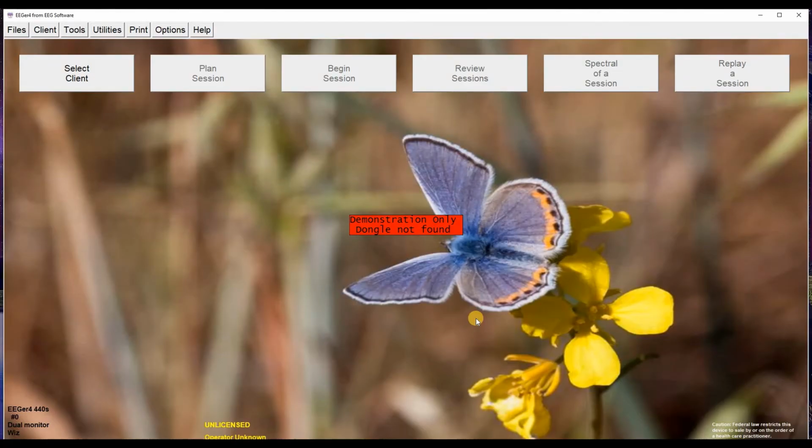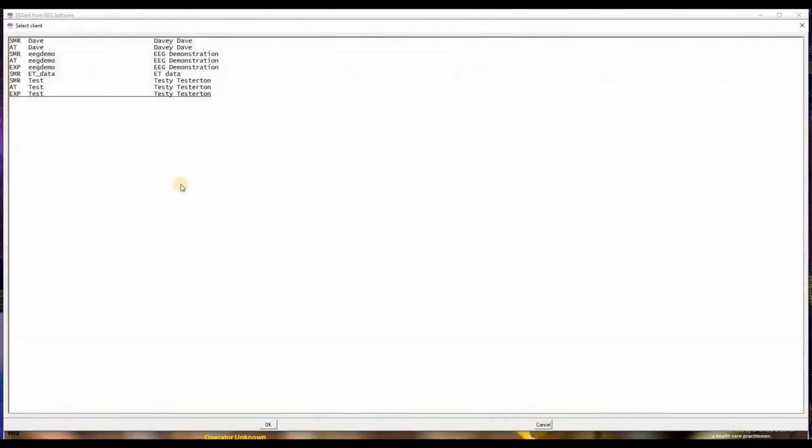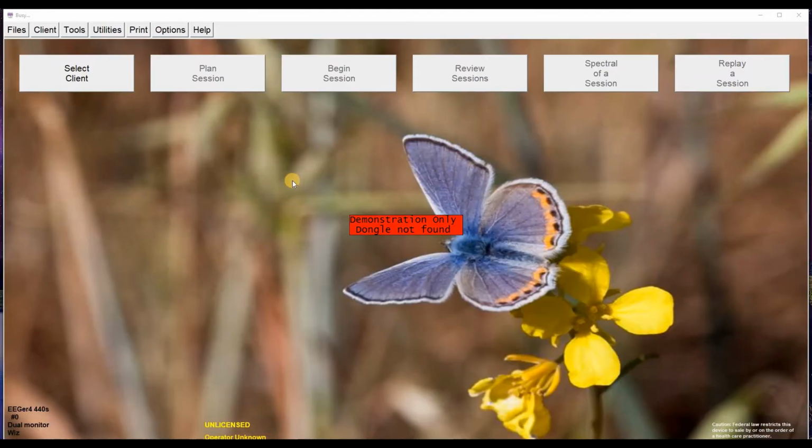We have now installed Orb. We are now able to play Orb in replay sessions. So first thing you got to do, like you would normally, is you select the client. I like to use SMR EEG demo because it has some nice demonstration files that are pre-built into EEGer, so I double click on that.